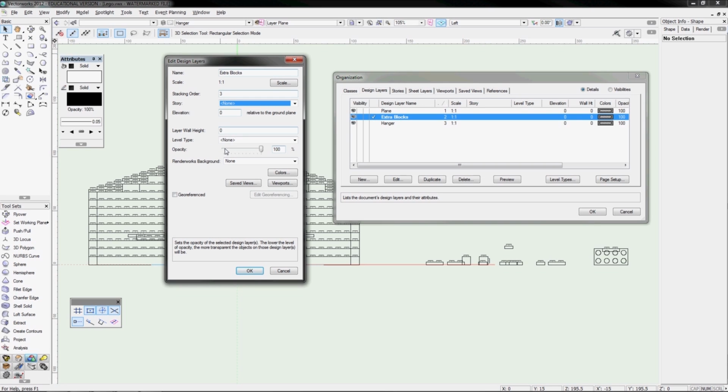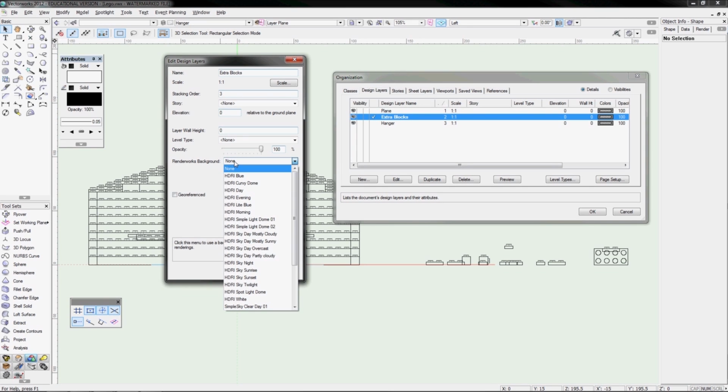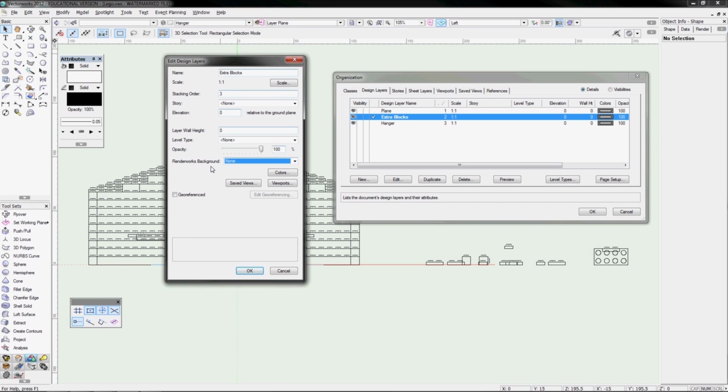Opacity, is it see-through or is it not see-through? And if you choose to have a RenderWorks background, should you have RenderWorks installed, you can select one of these, such as the HDRI packages, which essentially put maybe a curvy daytime scene or a night or an evening starlight in the background, only when you render it in one of the full RenderWorks options. A couple of other things here, you can put some viewports on and colors and stuff like that, but we're going to do all that manually later on.